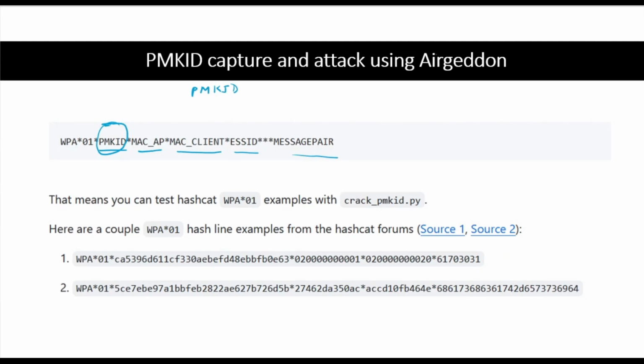So this is the message structure. Here is WPA01. This is the PMKID, and this is the access point MAC address. This is the client MAC address, and this is the message pair. Right. So now I will retrieve this PMKID, and I will create a PMKID with my guessed password list and match it with this ID. Hope you understand what I mean to say.